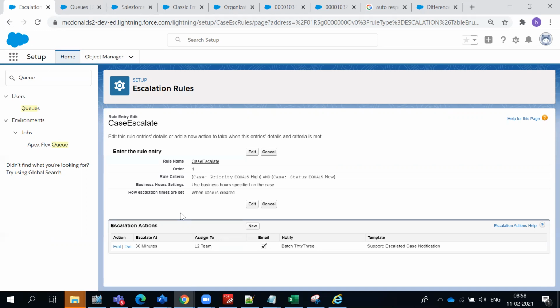Again, why I want to put it into a queue is because a collection of users would be there in the queue. Any one of the people of the L2 team can take it up and start working on it. While the tickets are getting escalated, we cannot rely on 1 or 2 persons. It should be a bunch of people. Anyone should be there to take the work and start working on the case.